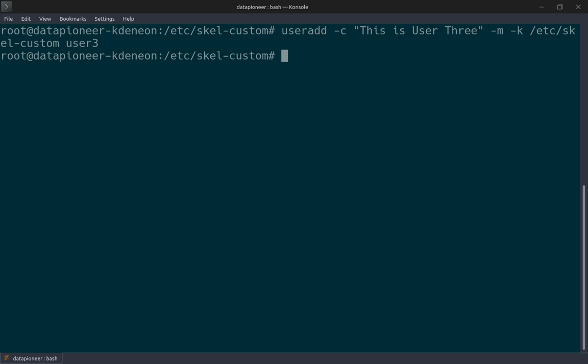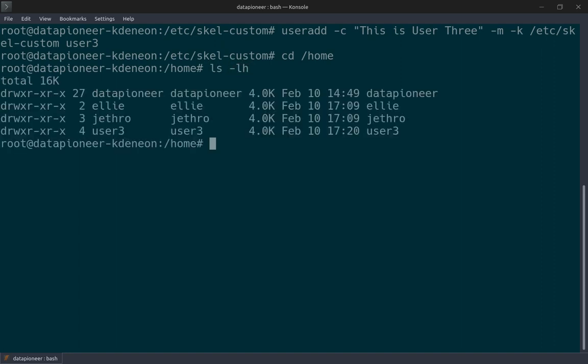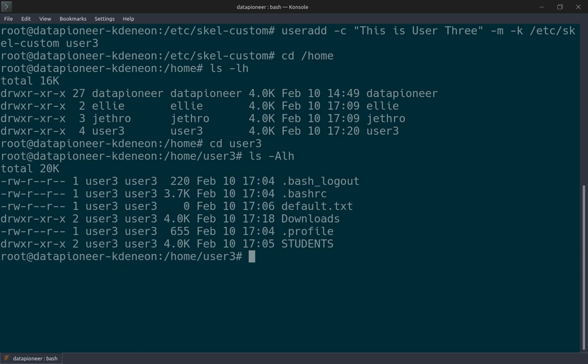And so now if we go back to cd home and do a long listing, you see that there's a user 3 along with Ellie and Jethro. If you get into user 3's home directory and take a listing of that, you can see now that that user has a downloads folder that Jethro and Ellie did not have. So we can customize, we can call it something else. We didn't have to use the same name over again. We could have called it skel custom new or something like that, but I just chose to override it.